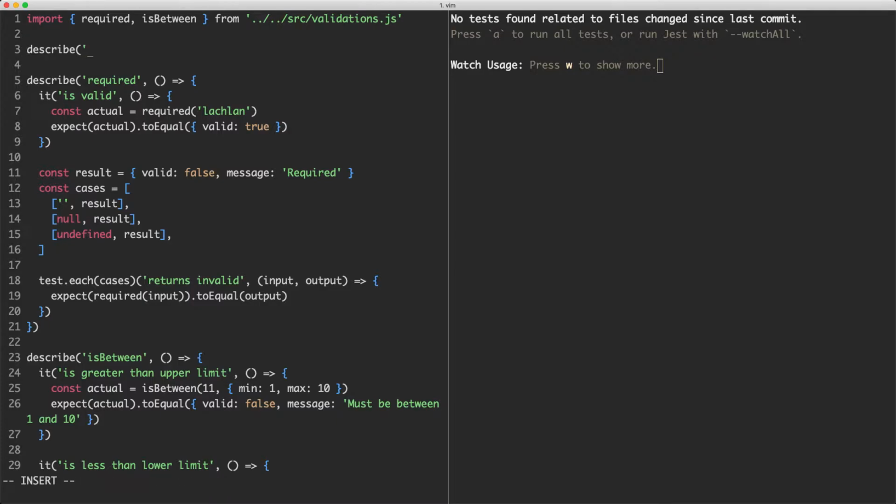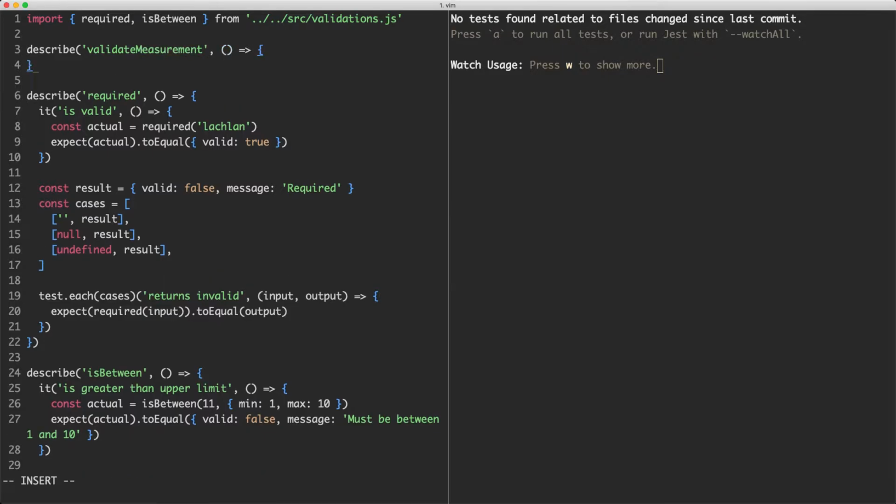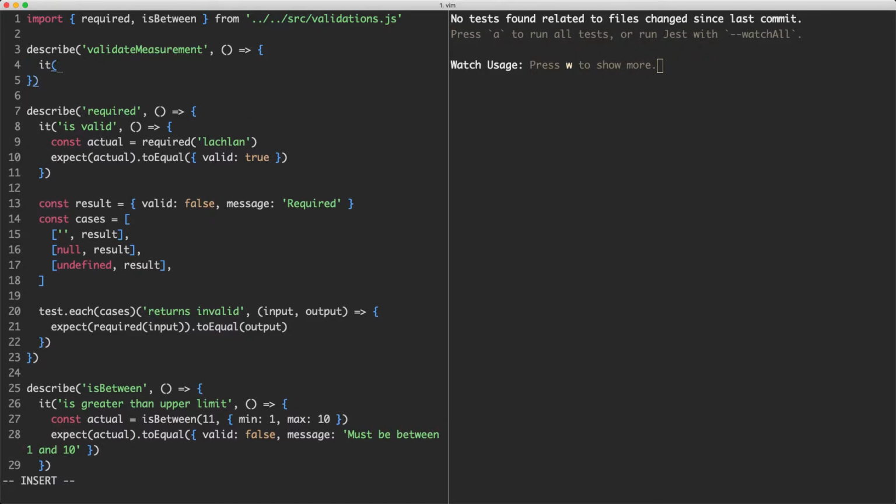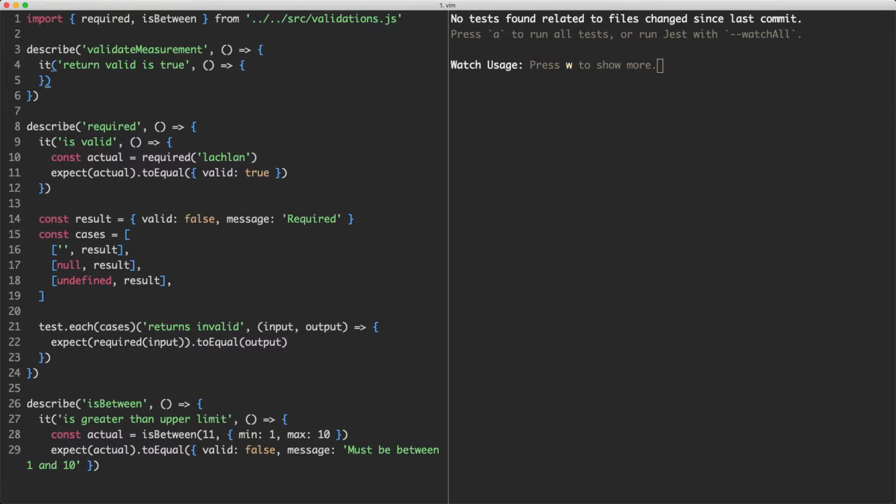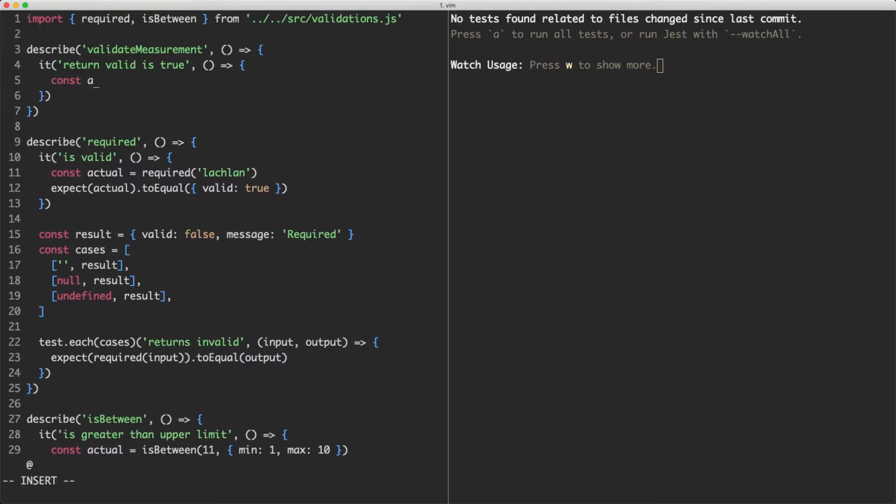We're going to use TDD as before, and we're going to write a validate measurement validator in here. And what this is going to do is validate against the correct metrics, which is going to be either kilograms or pounds. So let's go ahead and write our first test case, and this is going to be the happy path where everything passes. So I'm just going to say it returns valid is true. This is going to be where the weight falls in the correct range and it is not null.